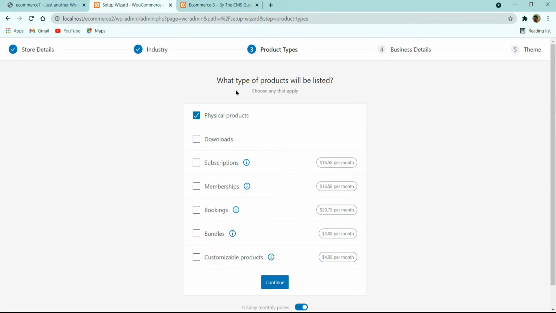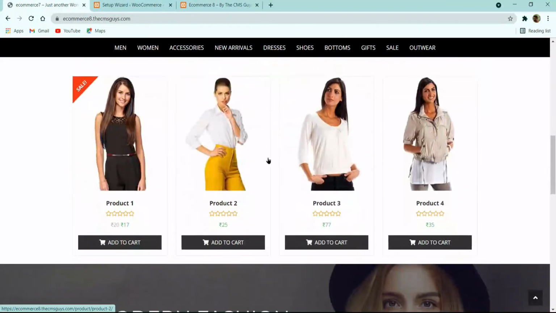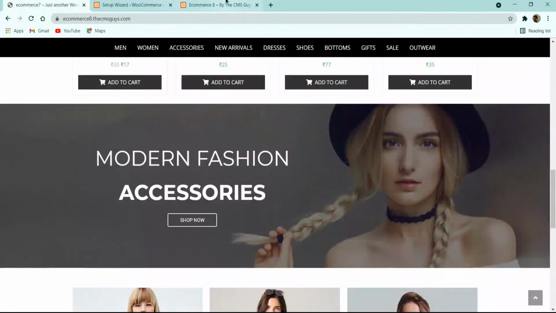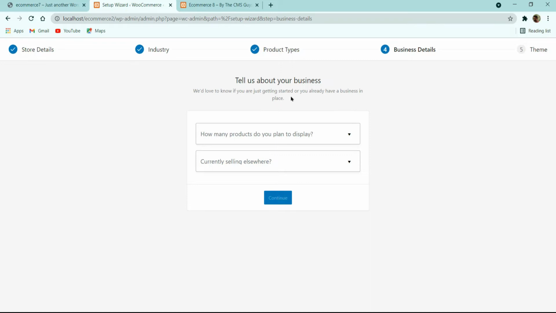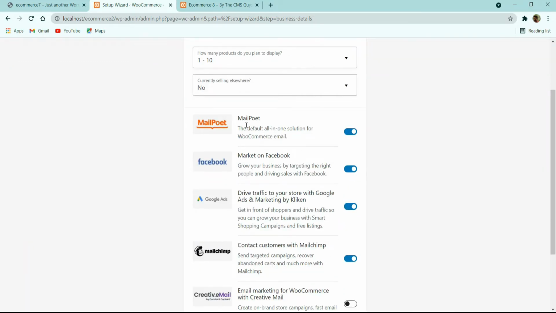After that, here you can see that it is asking you about what type of products will be listed. So here I am selecting this physical product because I am selling a physical product. As you can see, on this e-commerce website we have listed only physical products. So now here again I will click on continue, and then here you can see that it is asking us how many products we plan to display and whether we are currently selling elsewhere. So here let me select 1 to 10 number of products, and for currently selling elsewhere, I will select no.